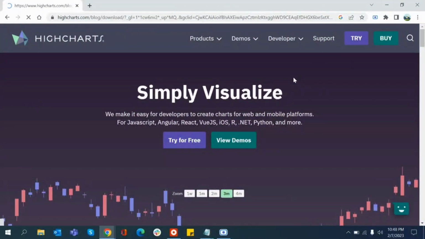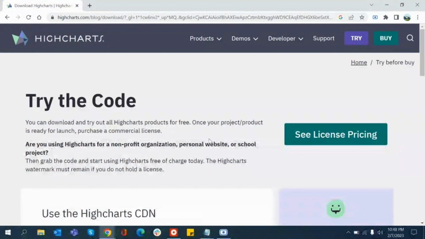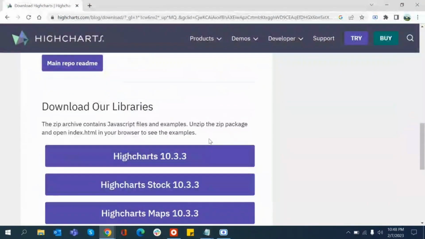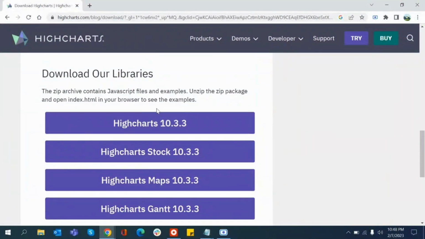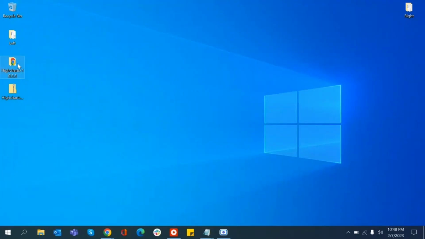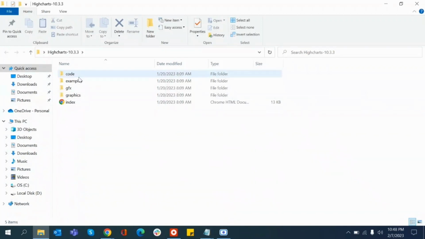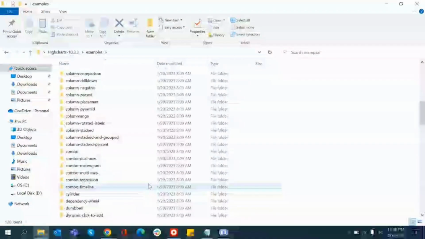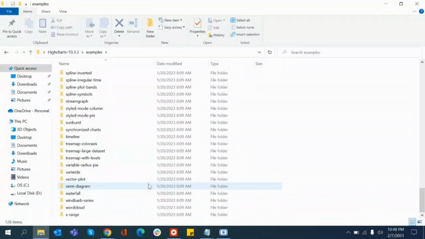You will be navigated to the downloads page. And from this download page, you can download the latest library of HighCharts. Once you download it, you just need to extract it. And in the extracted folder, you will see the examples. So you just need to find the relevant chart which will suit your requirement.